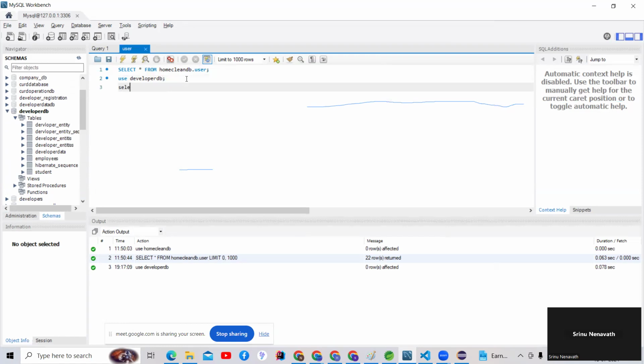When I write and execute this query, select star from employee, that is our table name. When I use this table name, I get an error here because the table name is employees.